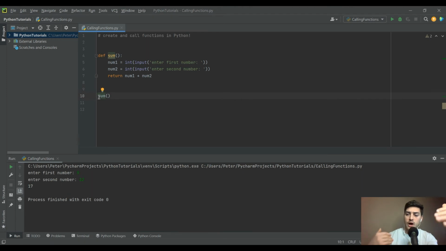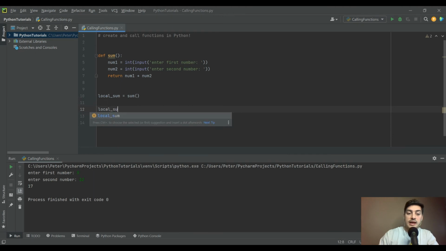But typically, if you want to get the result of something back, so let's say we ran the sum function and we wanted to put it in a local variable, I'll just call it local sum. Okay, so we could then use local sum as anything we want and modify it and increment it and use it later on in our program as much as we want. So we could say local sum plus 5 for whatever reason. And let's go ahead and just print that out.